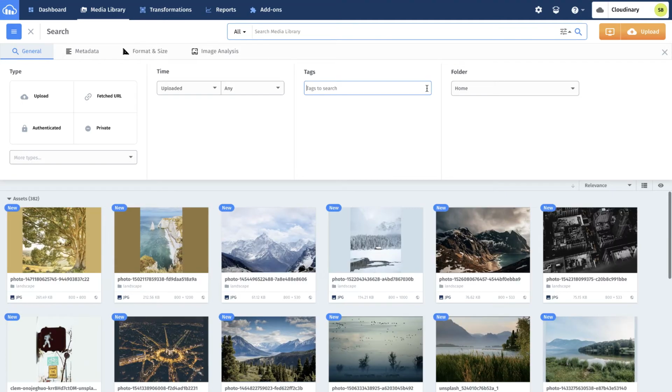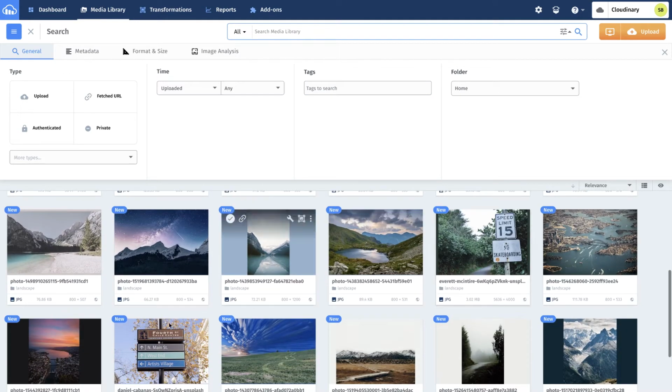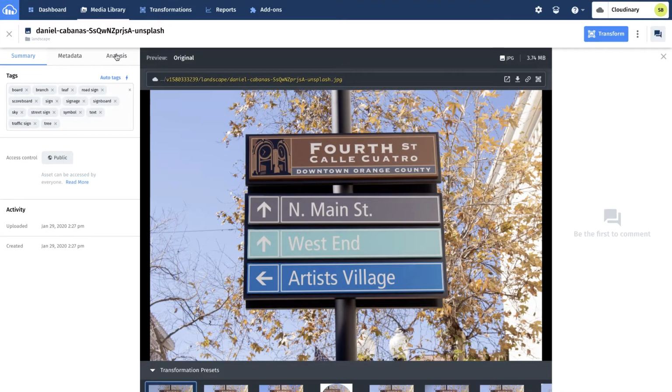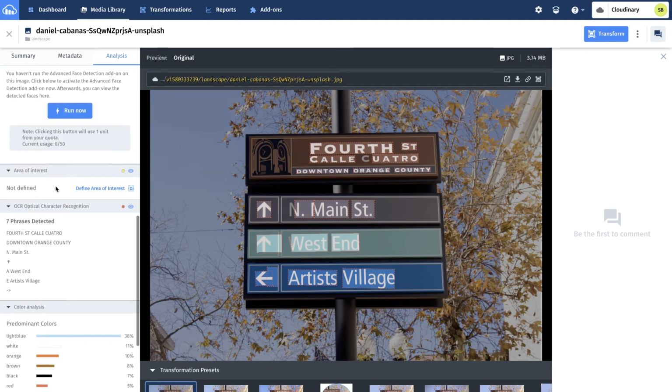Amanda has also uploaded some photos including signage with text on them. She notices that text was extracted for instant searchability.